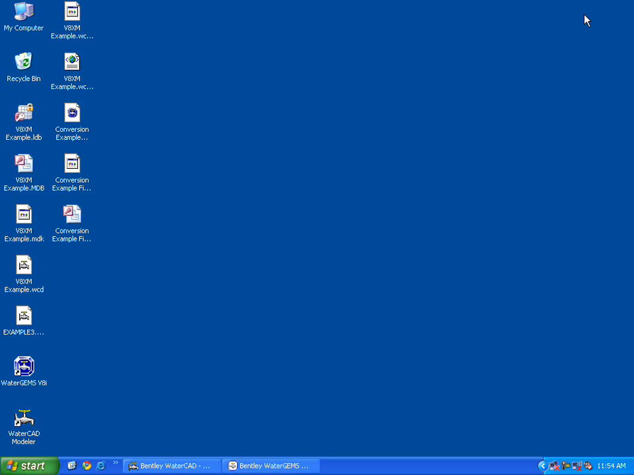Now, if we browse to the desktop again where our files were saved, we see the .wtg and .mdb files were created. These files hold all the data necessary for WaterCAD and WaterGEMS V8XM and V8i to open up the model.